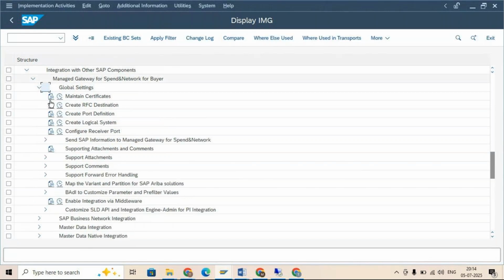So for CAG, all the connection establishments and certificates, RFC, port, logical system, how we are defining them. What is a remote function call? Why do we want to create a port, and why do we want to load the balance certificate from CAG, and what is a proxy? What is a proxy user? These activities we are not doing; they are done by the basis team. But we should know.